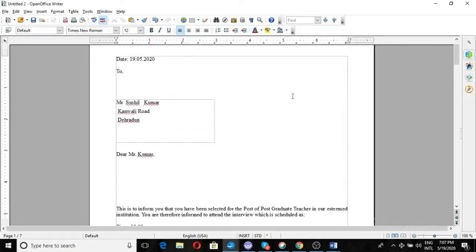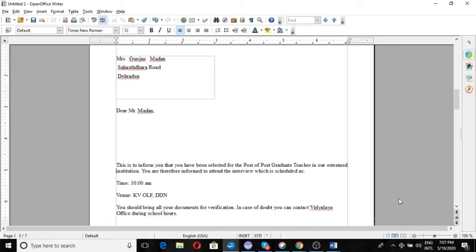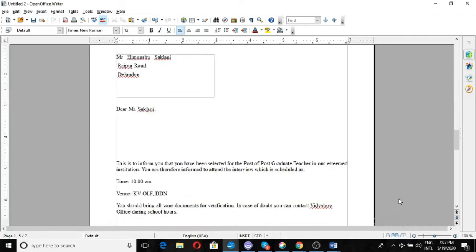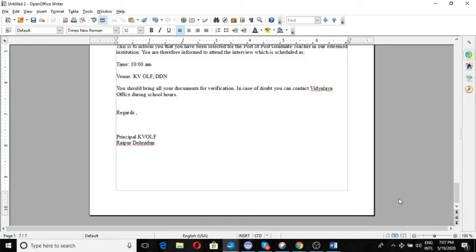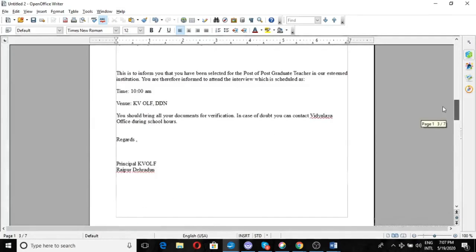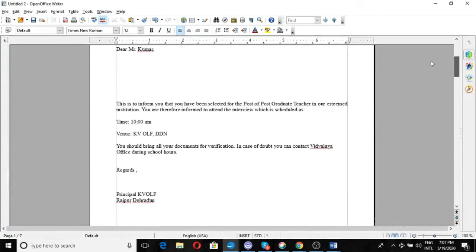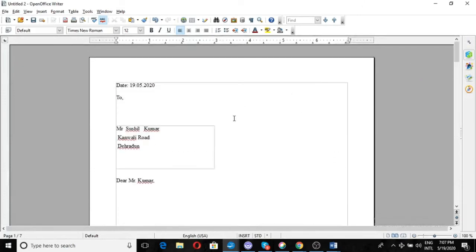See, now all the letters have been created. You can see them one by one. See, all my 5 data sources have been merged. I created only one document, but it has given me as many documents as the data sources I had. So this is your mail merge. Now the letter has been created.